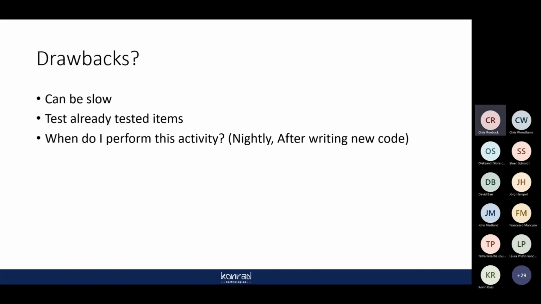When should I perform this activity? Do we do it nightly? Do I do it after writing new code? I've said it could be slow, so how can we reduce the workload of that VI Analyzer task? Maybe we just run it when we've written some new code.